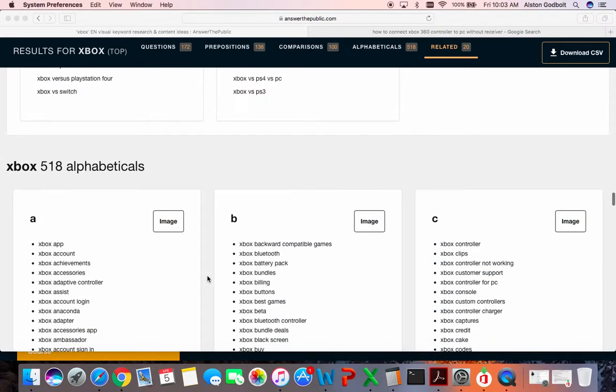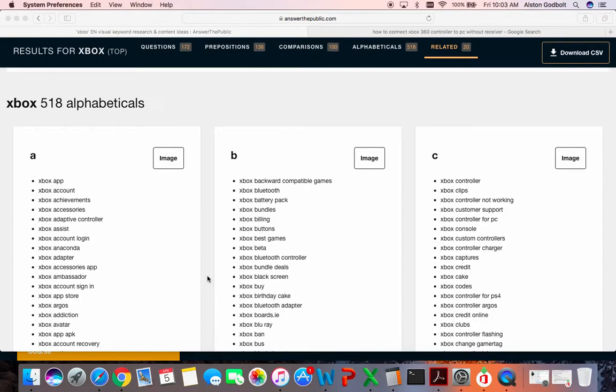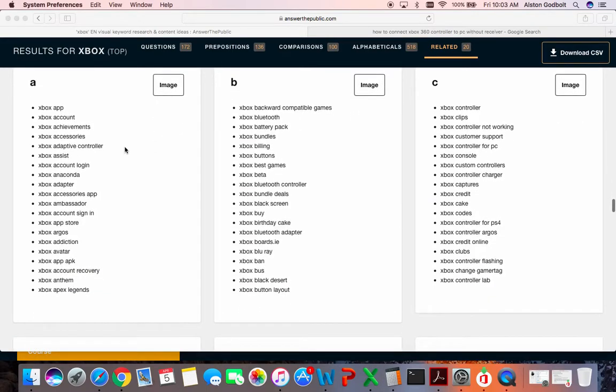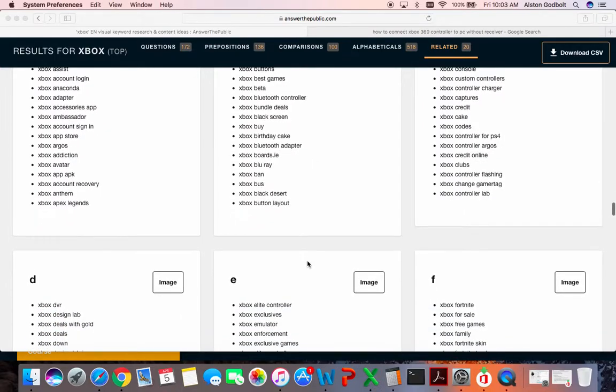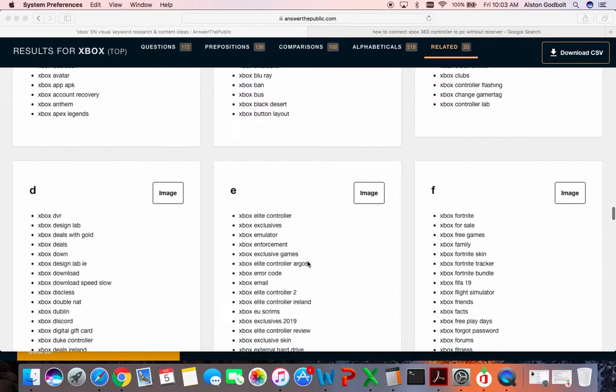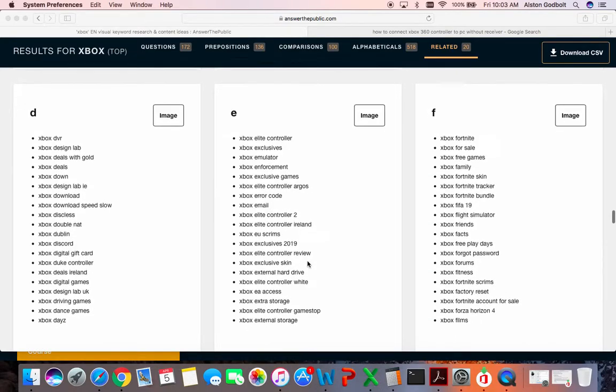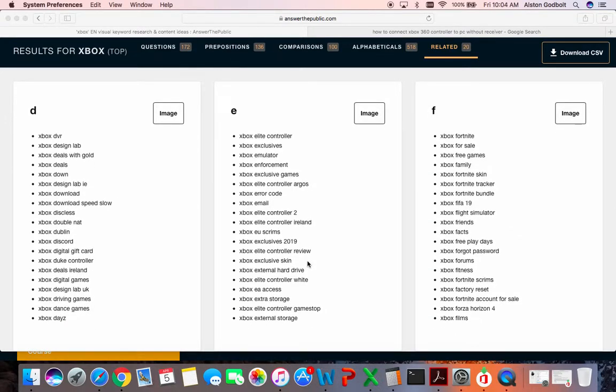And then below that, you have what Jim and Ricky call the alphabet soup. There are 518 ideas to help you, and it's all in alphabetical order. So people are typing in these phrases. Xbox bus, they're looking at internal components of the Xbox, Blu-ray, all of these different things. Xbox cake, someone wants a cake made that looks like an Xbox. But again, this can all help inspire you to come up with something that will help you gain some traction.